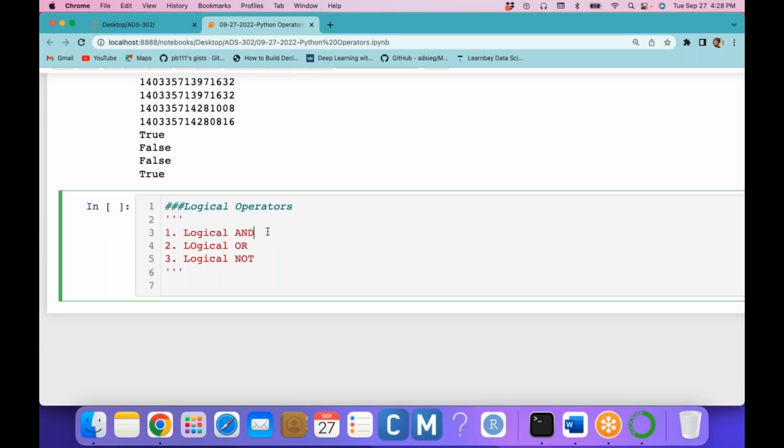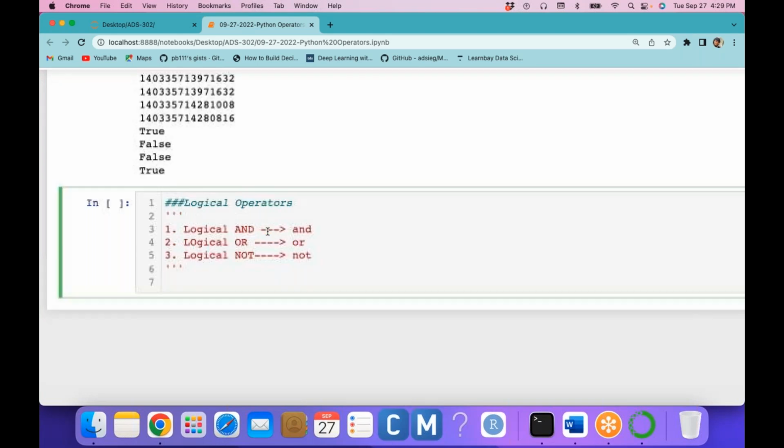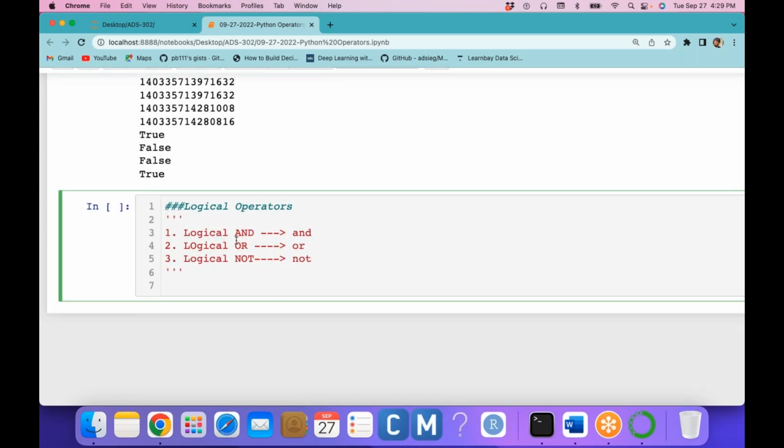In case of AND, we use the AND keyword. In case of OR, we use the OR keyword. For performing the NOT operation, we use the NOT keyword. These three are keywords, and they help you perform logical operations.